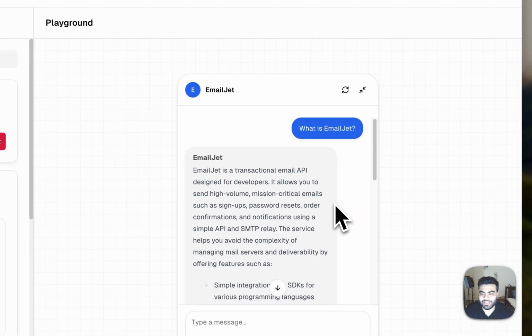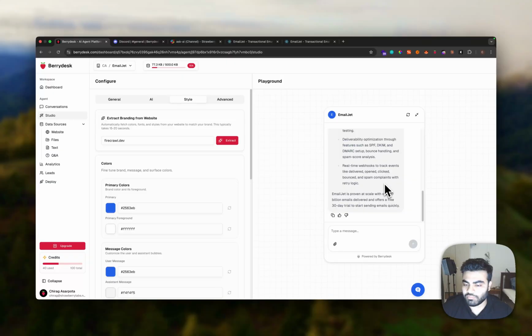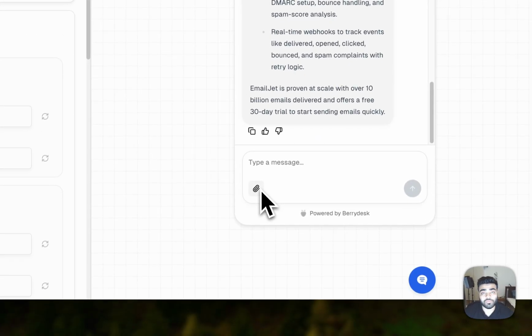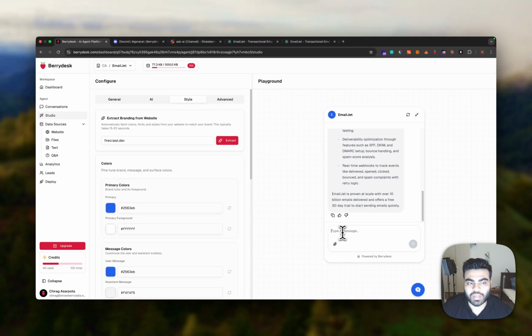And let's just go back to the EmailJet colors. And yeah, that's pretty much it about the playground. You can also upload files, by the way. That's also accepted by the agent, and it will be able to answer upon that as well.